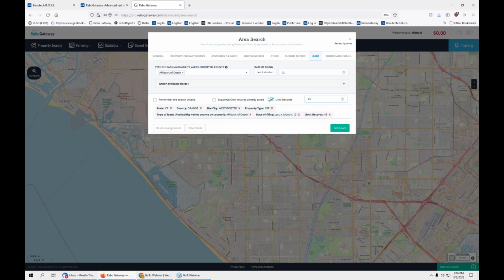Now let's say I want to come back because I'm gonna save these to a farm, obviously. So let's say I come back tomorrow and I want to get another 50, but I don't want the same ones that I just had. I would just come here and click suppress and omit records already saved because I saved it to a farm. So anytime you have leads, like maybe you have 1,000 or 500, you get a lot and you don't want that many, you can limit your records, save it to a farm, and if you go back the next day or the next week and want more, just remember to click suppress and omit records already saved, okay? And you will not get the same results, okay?